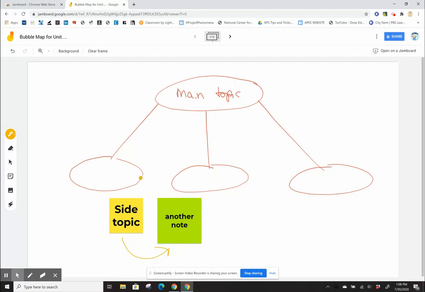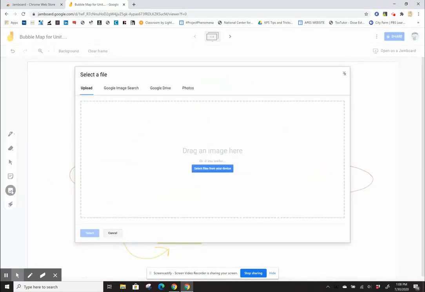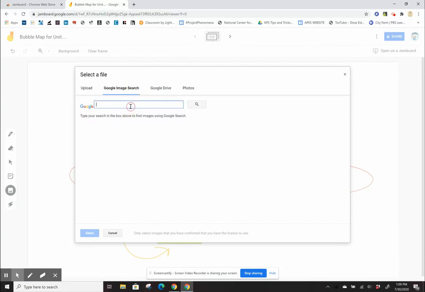Now, adding pictures is fun and the kids like to do it. If you go to this add image feature, click on that, and you can upload an image. You can do a Google image search. You can upload from your photos or go to your Google Drive. If you have specific images that you want to use, say from a MyStar unit, have those images ready to roll in your Google Drive, or you can just do a snippet of something, but you're going to have to save it in your Google Drive.